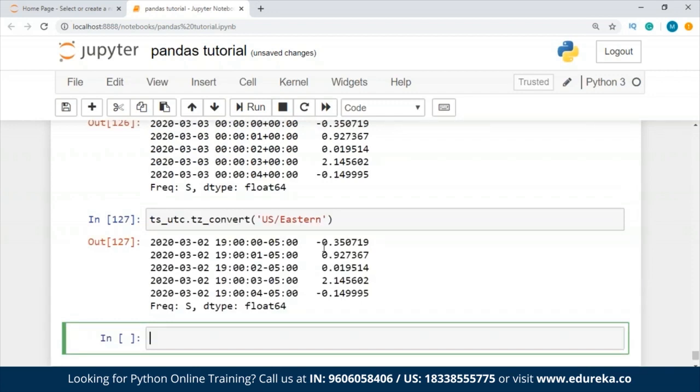And converting between time span representations also, we can do that. Let's just say that's your exercise. So you have to convert between the time span representations so that you'll be able to understand this better. For that, you don't have to do anything. You just have to take the date range. The periods is going to be 5, and then you write the frequency instead of S, you write it as M. The rest all is going to be the same, guys.